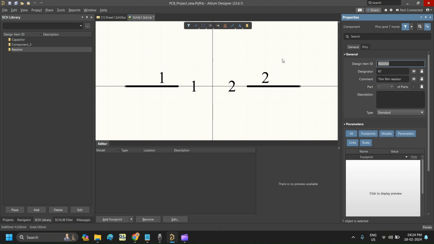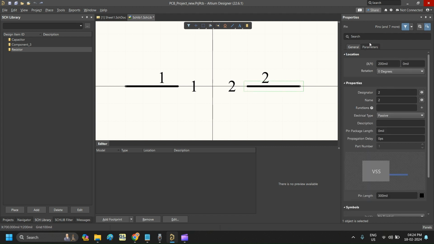And if I press here, other than the pins in this page, you will be able to see the component properties. If I am pressing this pin and if I am checking the property window, I am able to see the pin properties. So don't confuse the pin designator with the component designator. Okay, please remember this.